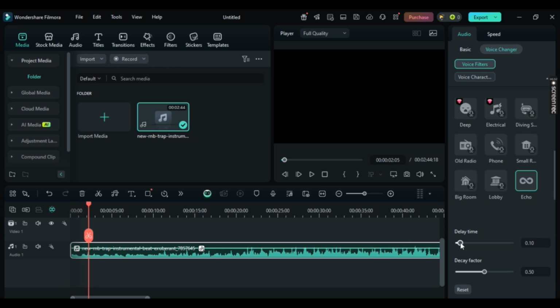And then also adjust its delay time by this slider right here. Adjust it to your choice and then just preview it for the settings to take place. And that's it. Super simple and easy.